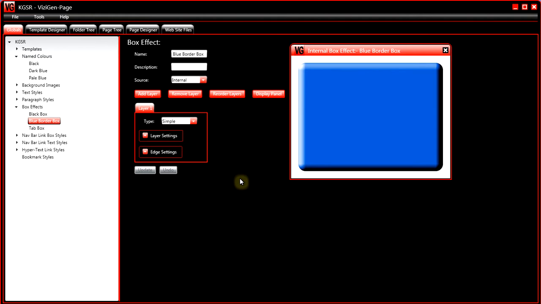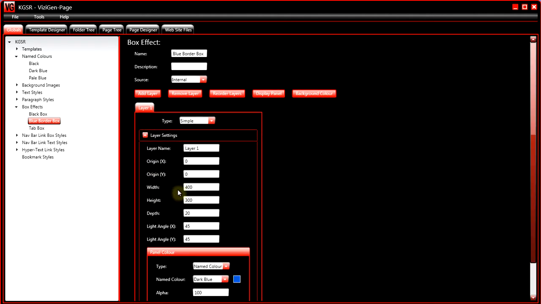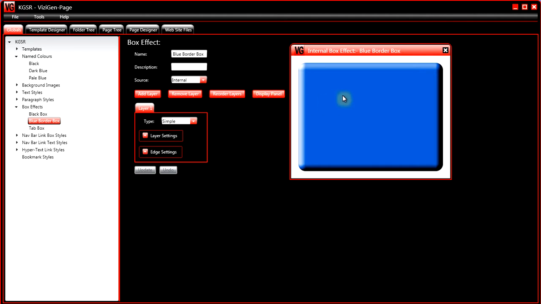Now there's one important thing to mention, and that is that it doesn't really matter what size you make your box effects when you're setting the width and the height. Just set something that's close to what you're going to need. If it's an effect for a tab on a nav bar, then you'd have something fairly small. If it's going to be a big panel, then something biggish like this. Because what ViziGen-Page does is it takes the edge sizes and the corner sizes and it will construct an image of the required size.